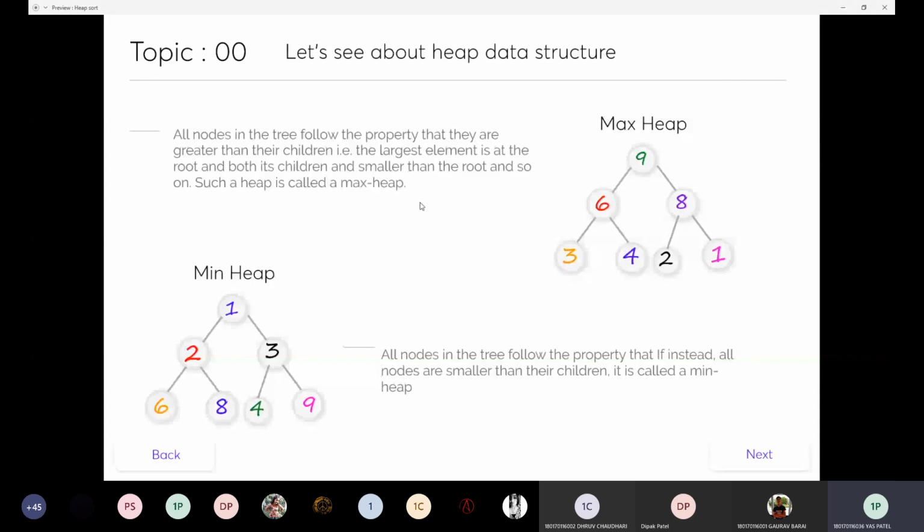Let's talk about the heap data structure. In the heap, there are two types: max heap and minimum heap. So what is the max heap actually? In the complete binary tree, the parent will always be greater than the child. 9 is greater than 6 and 8. 6 is greater than 3 and 4. 8 is greater than 2 and 1. So in the max heap, the parent will always be greater than the left child and the right child. Both children will be smaller than the parent.